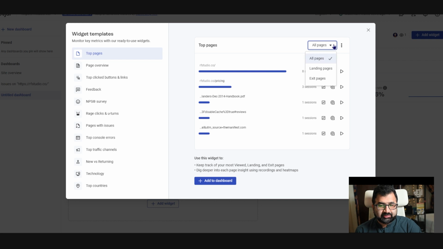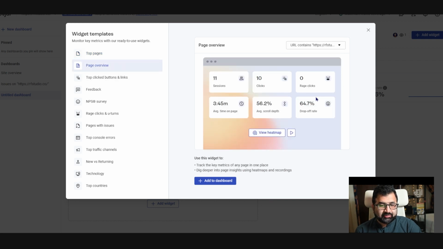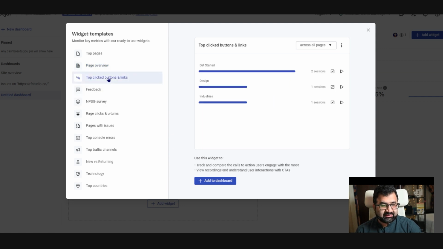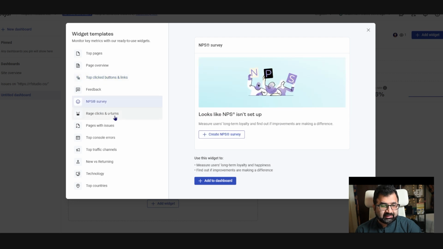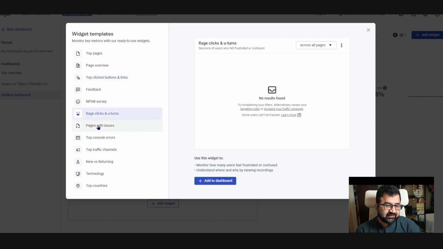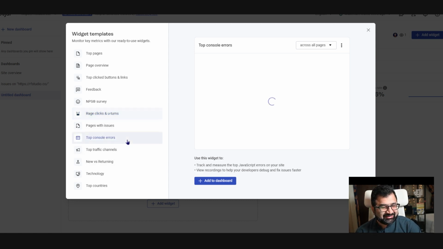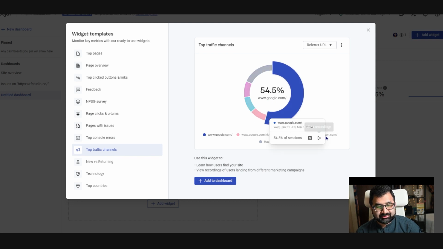For example, you want to view pages, you want to get a page overview, how much time or certain actions were done on a certain page, what were your top click buttons, and then definitely rage clicks if there is anything that is happening. Luckily nothing rage related on this website, thank God. And there are no console errors as well. If there would be any data available, that would also show up here.